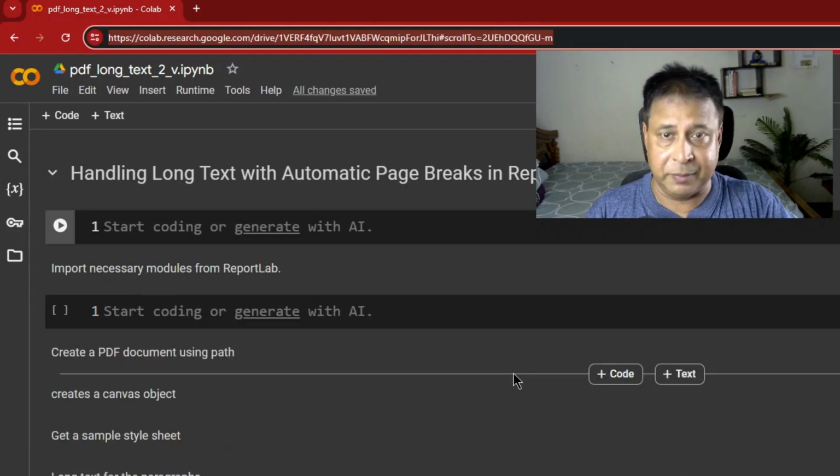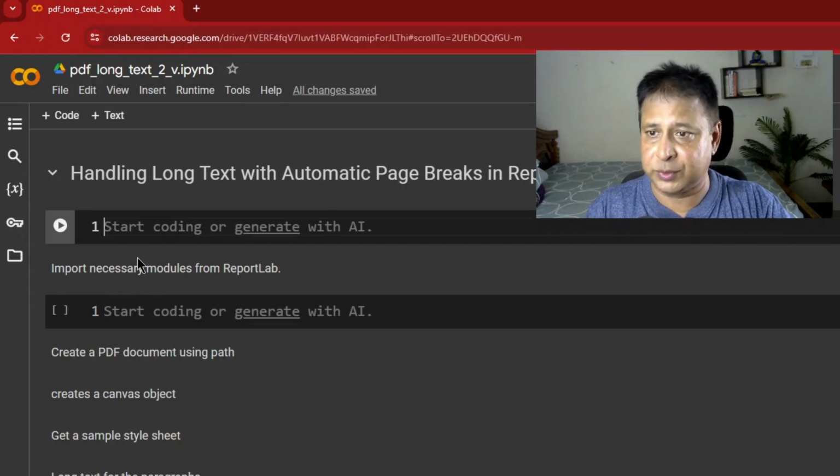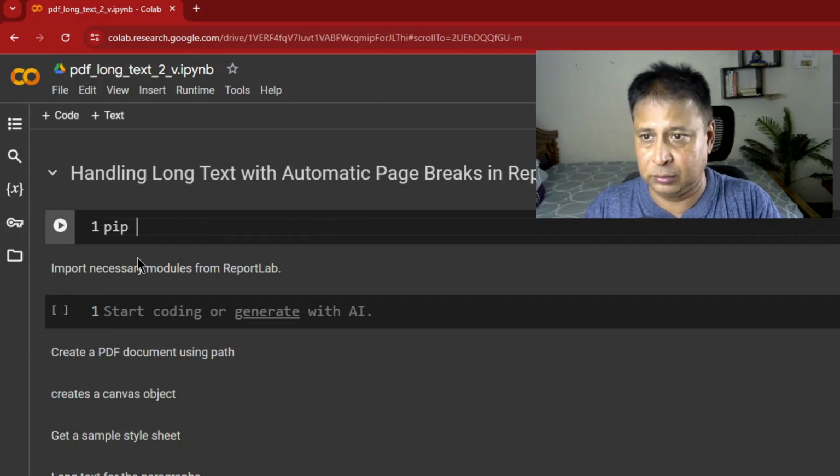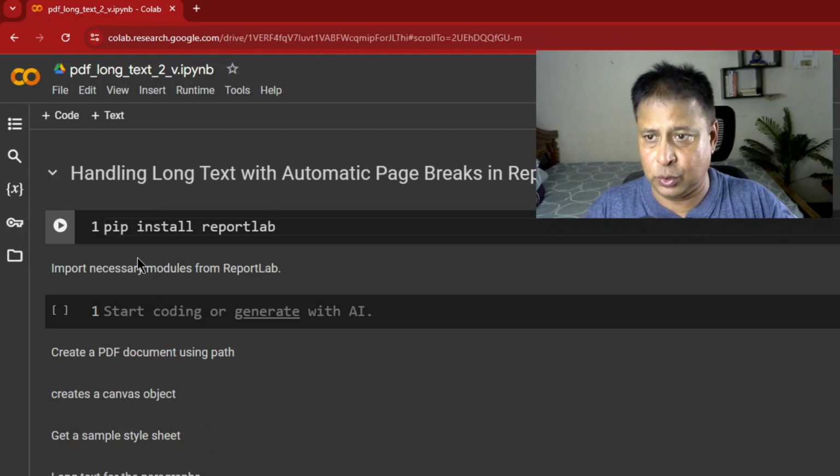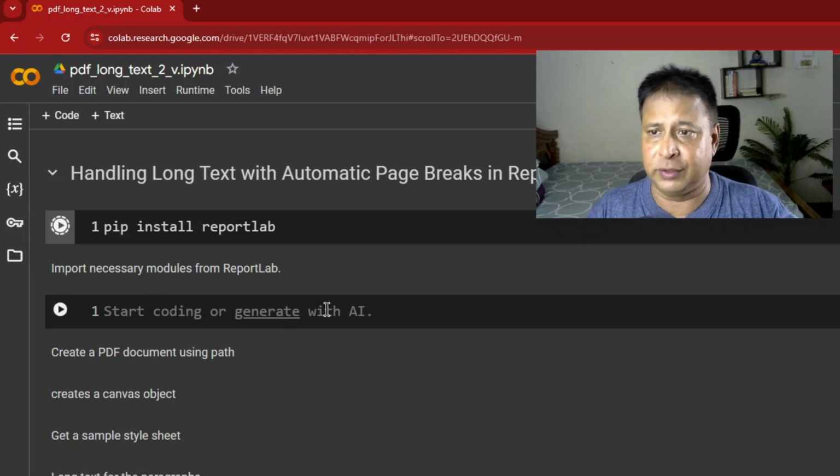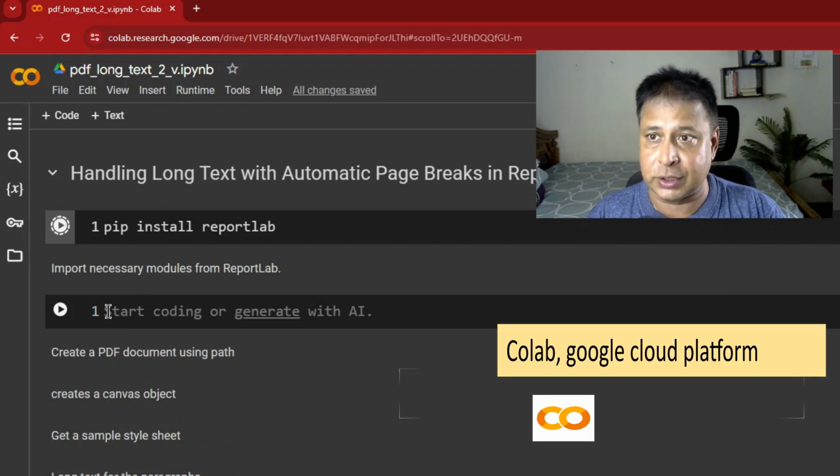We'll start again from here, and first we'll do pip install reportlab. So this will install the package for us. This is the first time, so it will take a bit of time to install it. Moreover, this is the Google Cloud platform. It is freely available with your Gmail ID or Google account. Just type Colab and go there. It's a cloud platform, so you can work anywhere, and you need not install anything in your local system also.